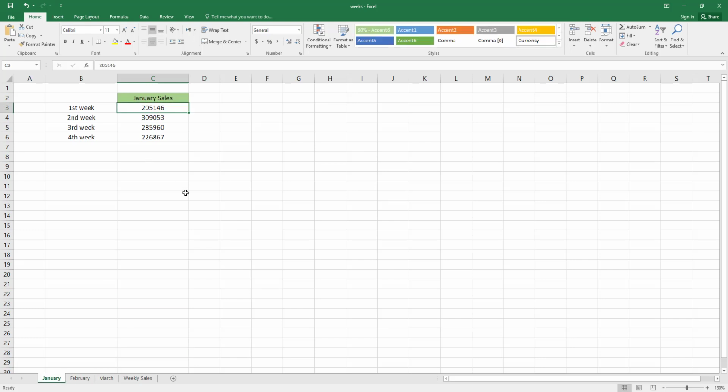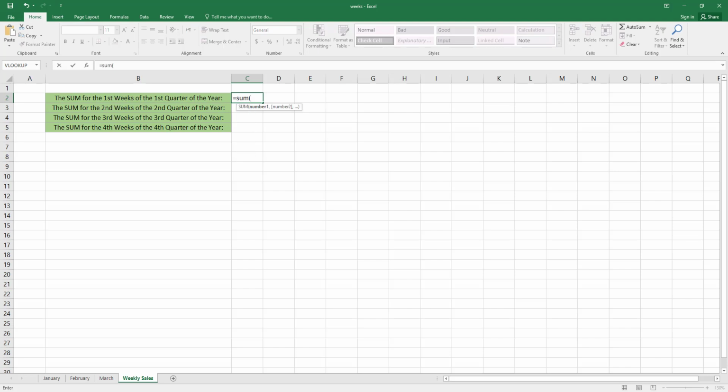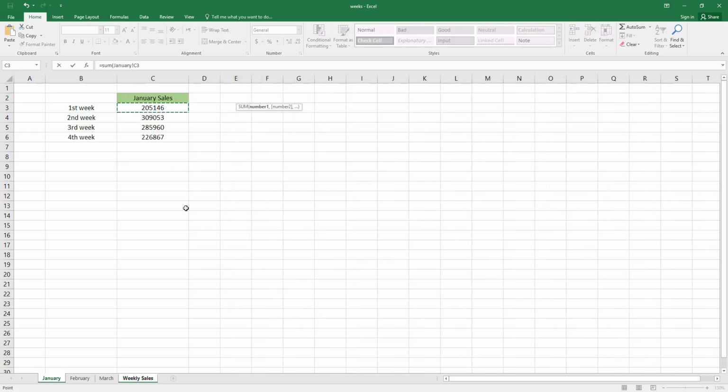I can easily do it for the rest of the weeks for each month. So I go to my weekly sales worksheet. Let's click on cell C2 and start typing sum function. After typing the left parenthesis, I go to my desired cell in January worksheet to fill the first argument. It's C3. Then I press plus and then in February worksheet, I can click on C3, then plus again and C3 in March. As soon as I press enter key, the result is here.